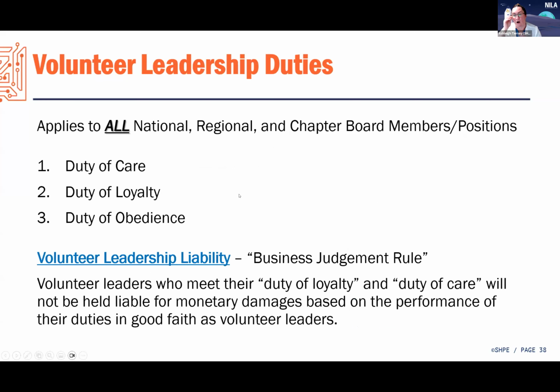So for all of our leaders, all of our volunteer leader roles, there's three different things that are really important. The volunteer leadership liability essentially says that you just have to do your duties in good faith.